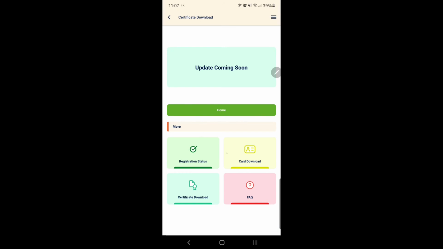So you have options. One is registration status, card download, and certificate download. So you can choose by it.